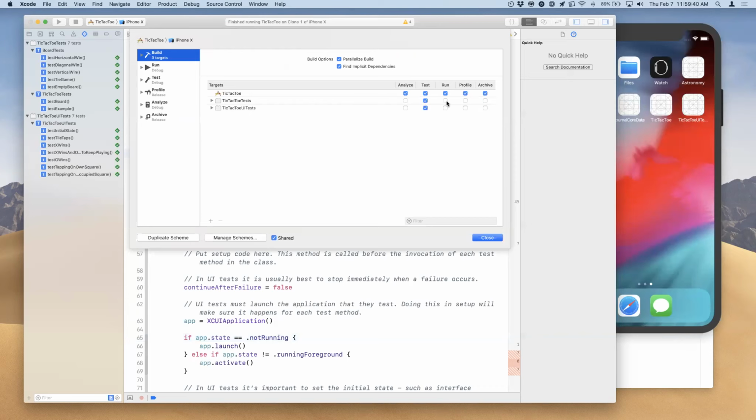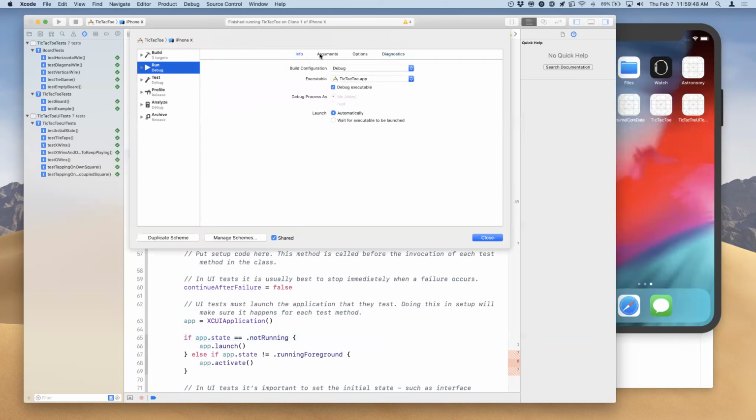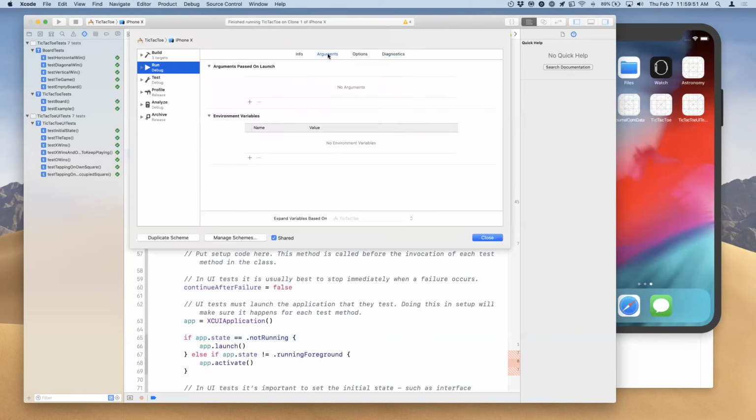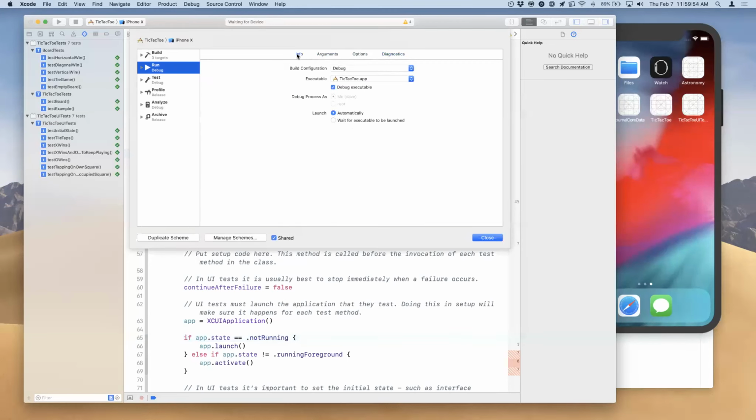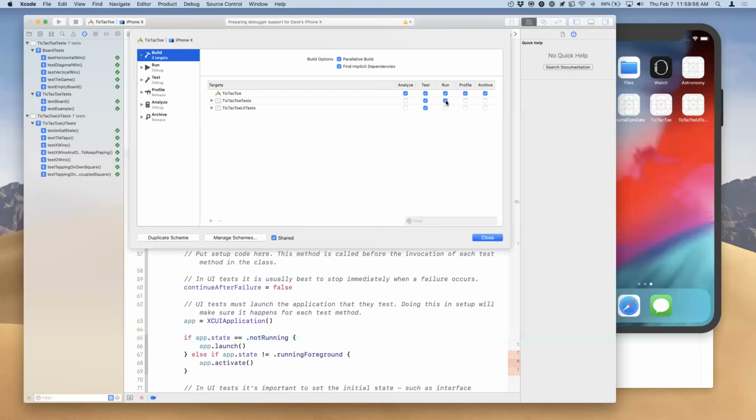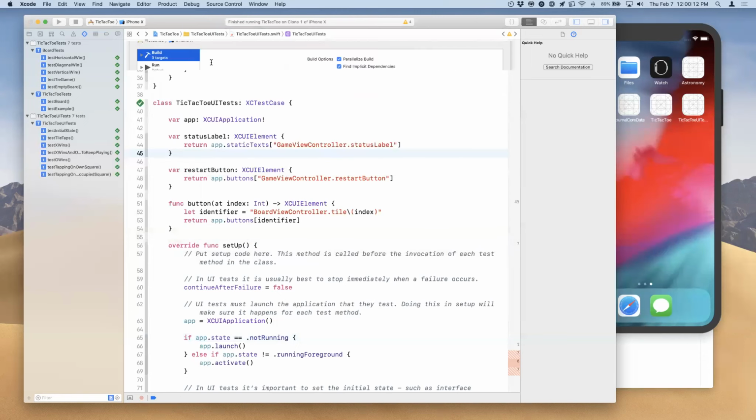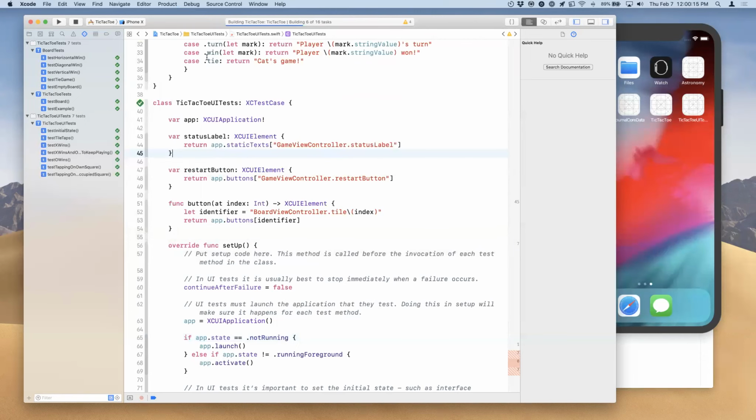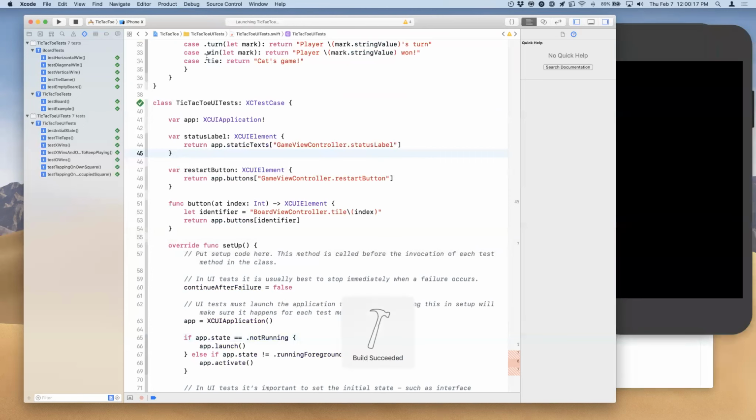So if I were to check tic-tac-toe tests as part of run, what that would mean is it would try, I think, to include the tests bundle as part of the entire payload for running. Does it also run them at build time too, or? I don't think so. Let me just try running now that I've made this change, and let's see what happens.